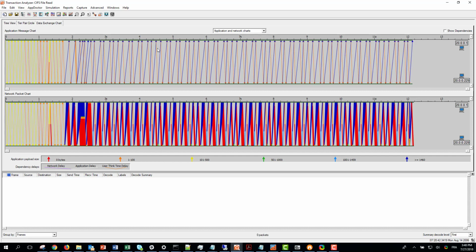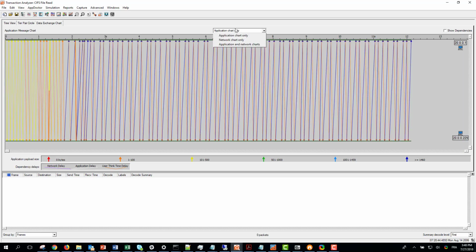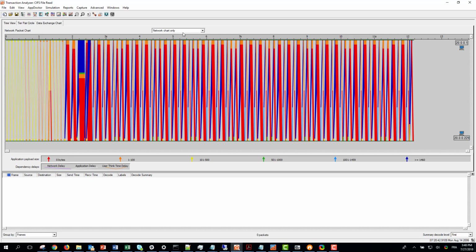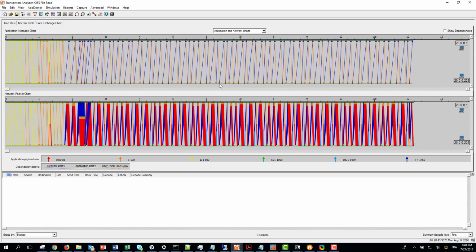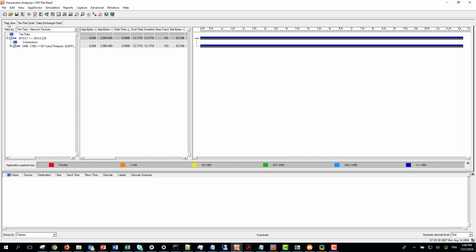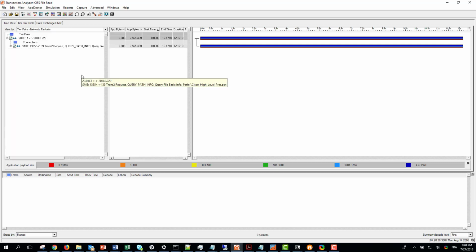Again, this is the data exchange chart, and we have two views, the application view and the network view, and I can show both of them. It is important to understand the difference between each of them. Before doing that, I am going to the tree view to get some information about the transfer itself.